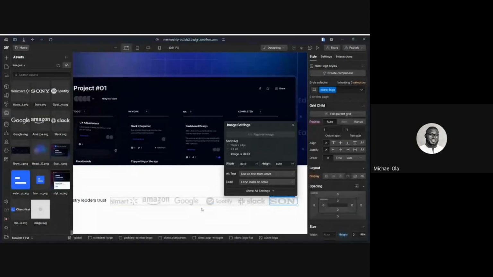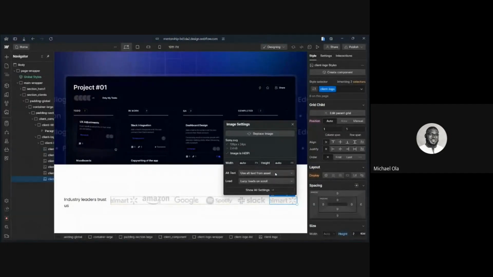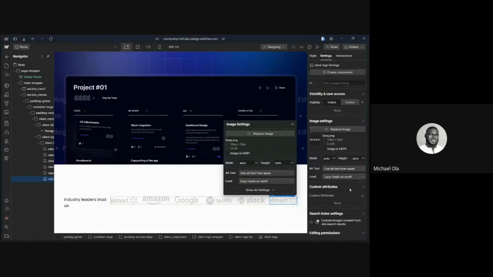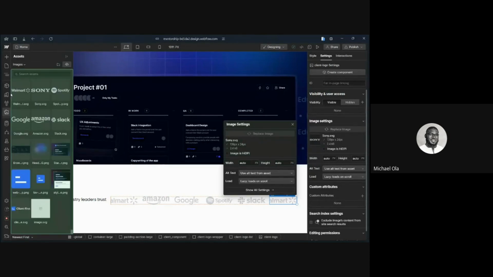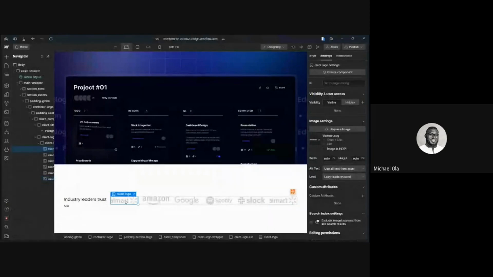So I believe this should work. Apologies, my system is... No, this should be Sony, no formats. Replace. Sony. All right, then let's do the formats also. Replace.